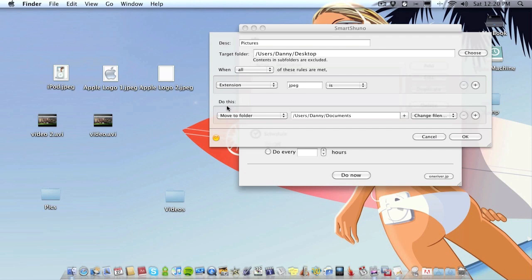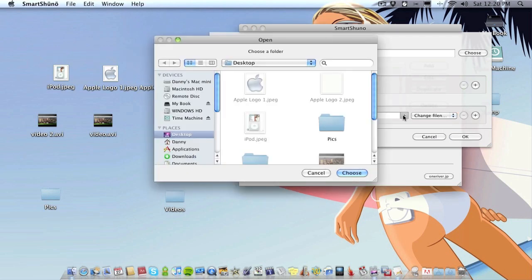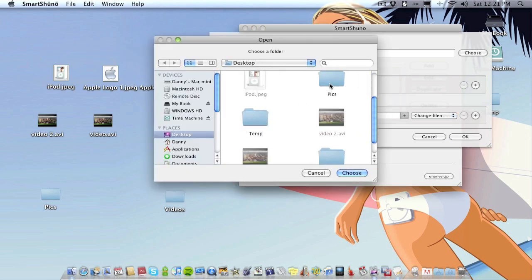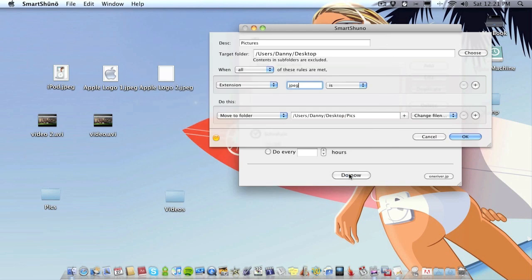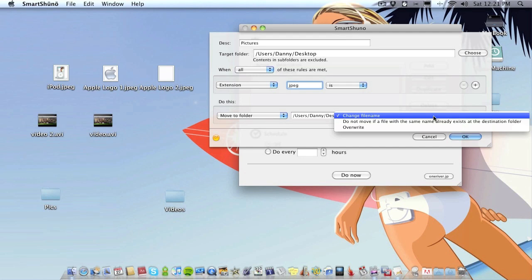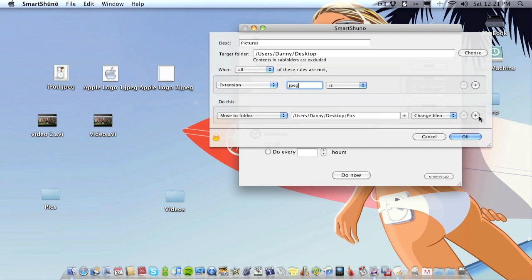Next one, which folder do you want to send the files to? So I'm going to add, and I'm going to find it, and it's actually the picture folder on my desktop. As you can see, desktop/pictures. You can also move them to trash if you wish. So you've got various options you can choose, and you can even choose to change the file name and so on, but I'm not going to do that for this demonstration.